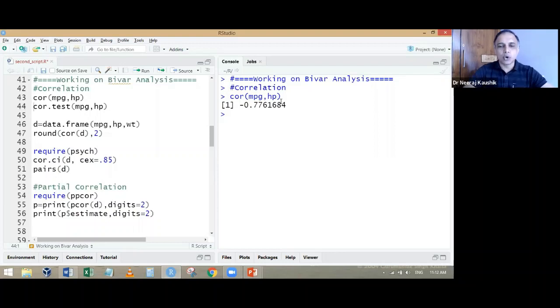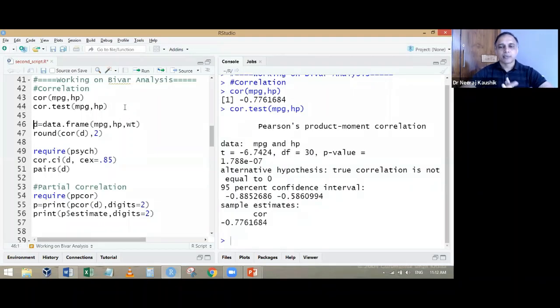So first, the simplest formula is cor. An equivalent Excel formula for that is CORREL. We give the CORREL array. This is cor. Another formula is cor.test. cor.test will go one step ahead.